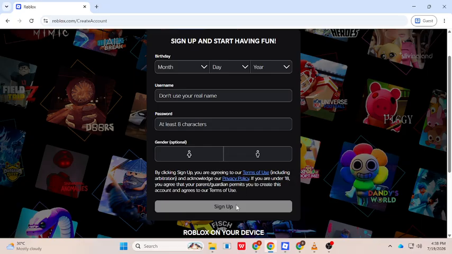Now click the Sign Up button. Roblox may ask you to complete a verification challenge to confirm that you're a real person. Simply follow the on-screen instructions until the verification is complete.